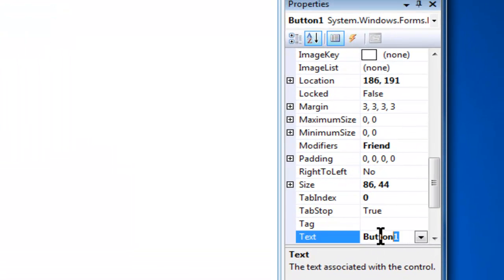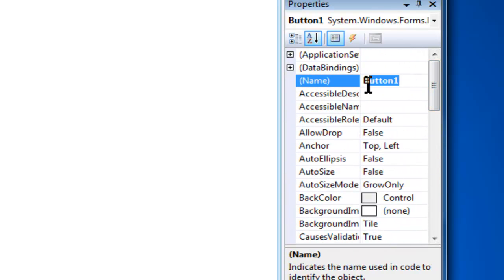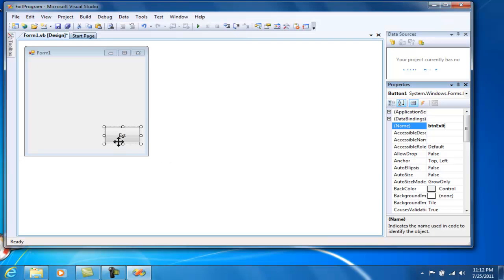Take the text, remove button 1, and type E ampersand XIT. I'll explain what the ampersand is for later on. Scroll up, change button 1 to BTN exit. And this is all properties for the button 1 object, which is located here. Notice ampersand EXIT. The ampersand causes the underscore to show up under the X. Some of you may already know what that means.